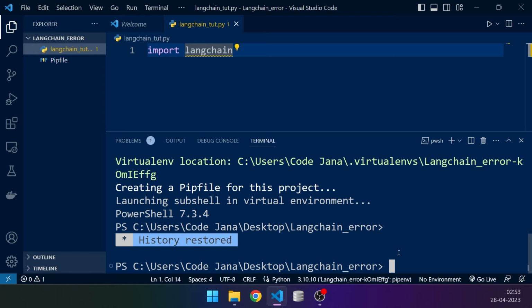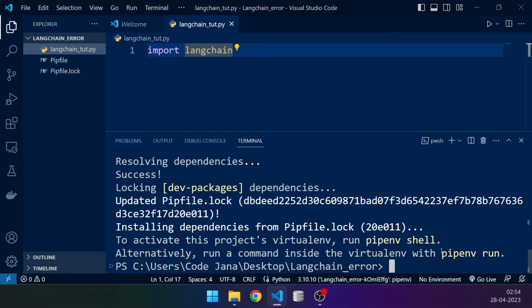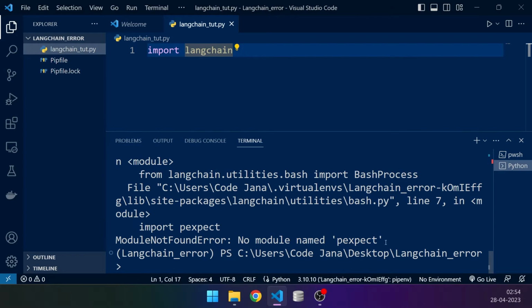So quickly, I've simply created this simple Python file and I'm going to import Langchain. Right now Langchain is not available in my system, so I'm going to install it. Pip install Langchain. Alright, so it is done. Now let's try to run this. So this is the error.